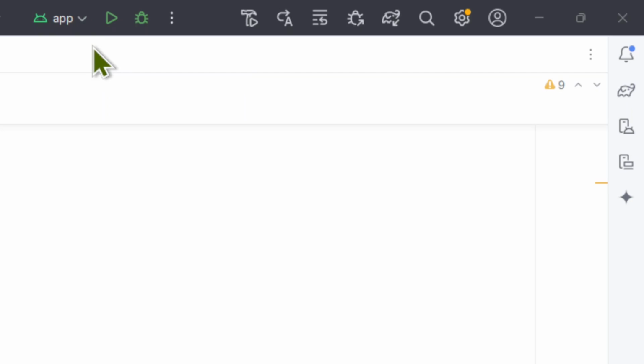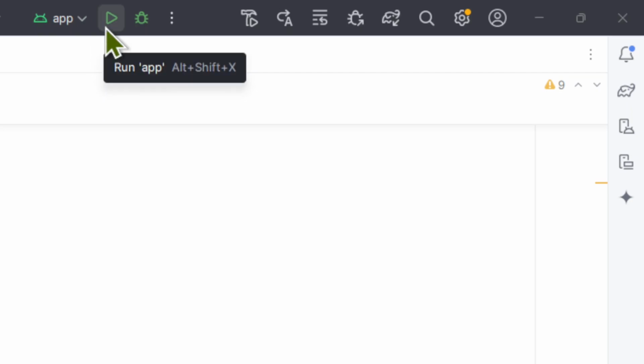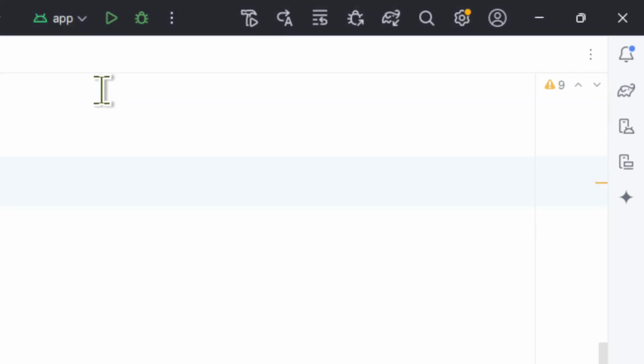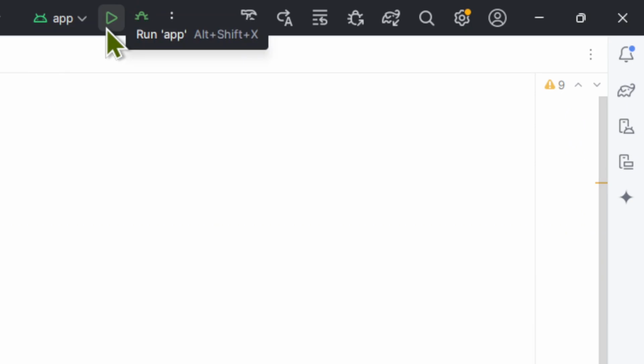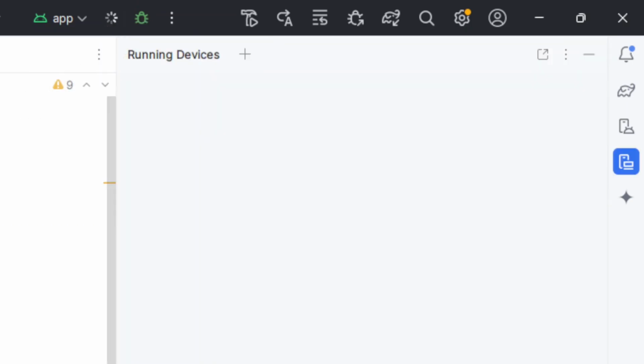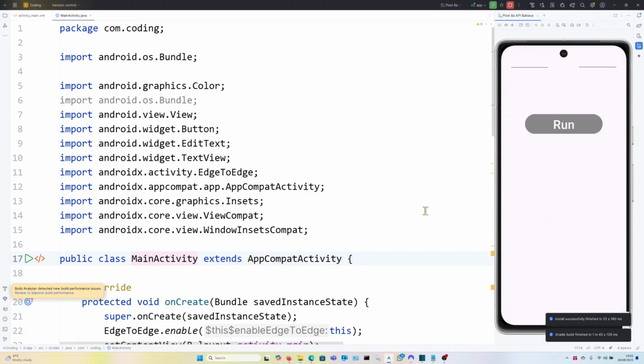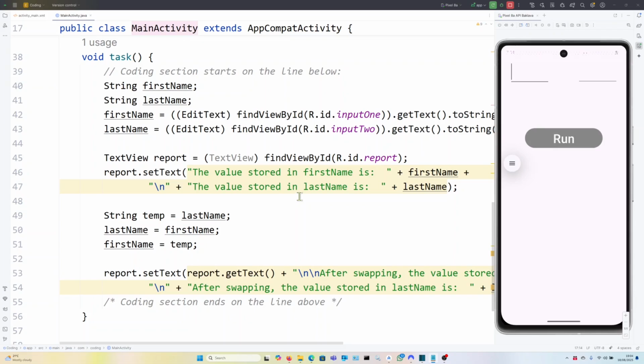As is the case with Eclipse, you can either run your application in normal mode or in debug mode. In this case, we'll run it in normal mode. So the application is getting created. So the application has now been created on this device on the screen.